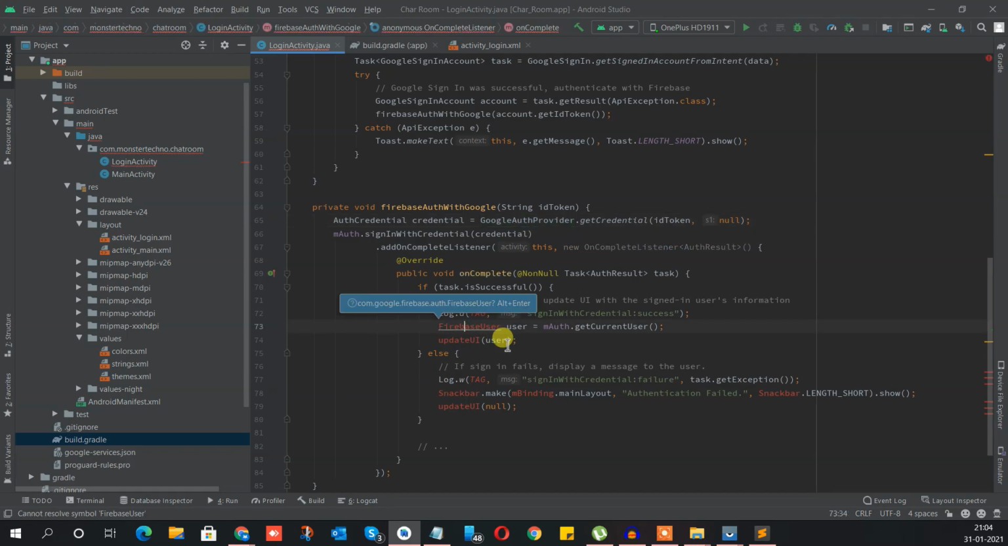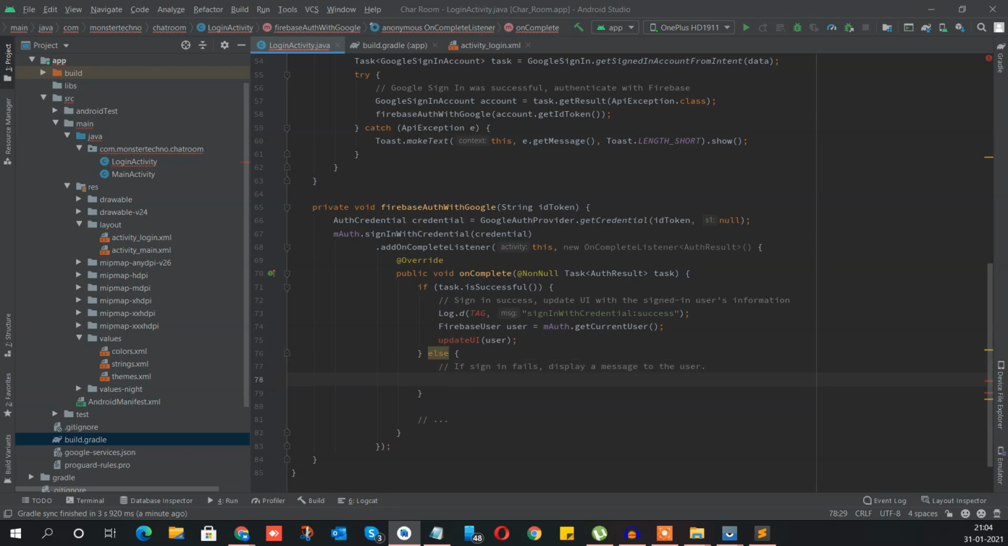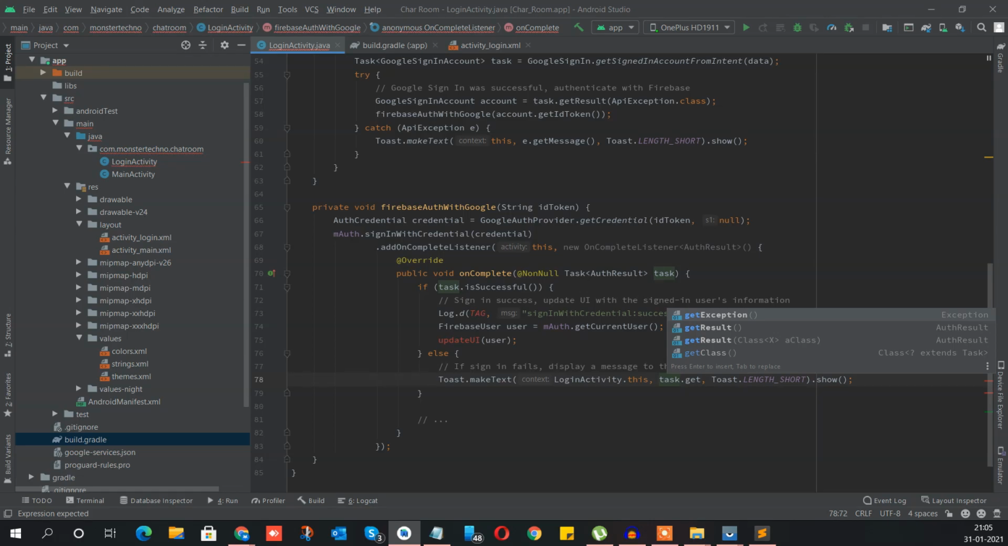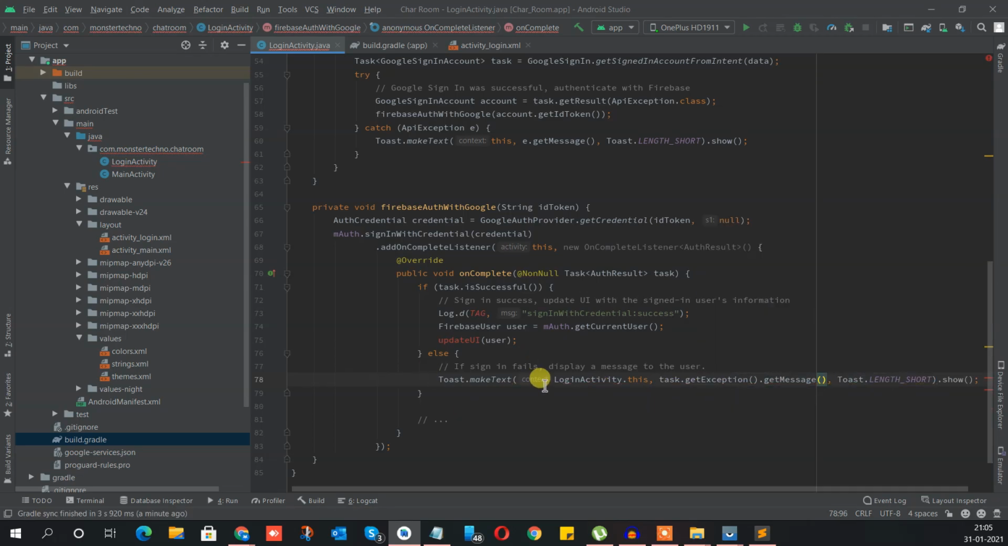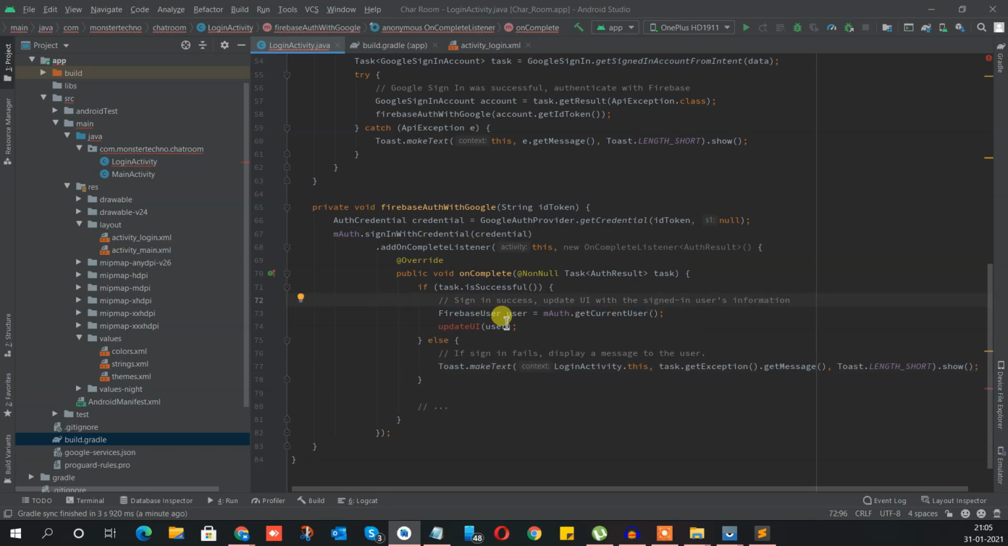You don't need that one. So in our task, we can check whether the user already has the account or not, something like that. So we can do task.getException, not get result, and getMessage, it will give you the actual message, not the error. And here we already have the user, so we can update the UI with things.